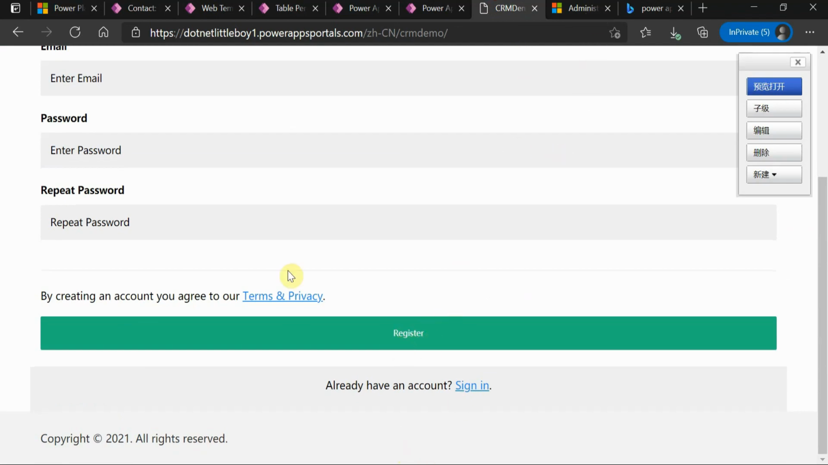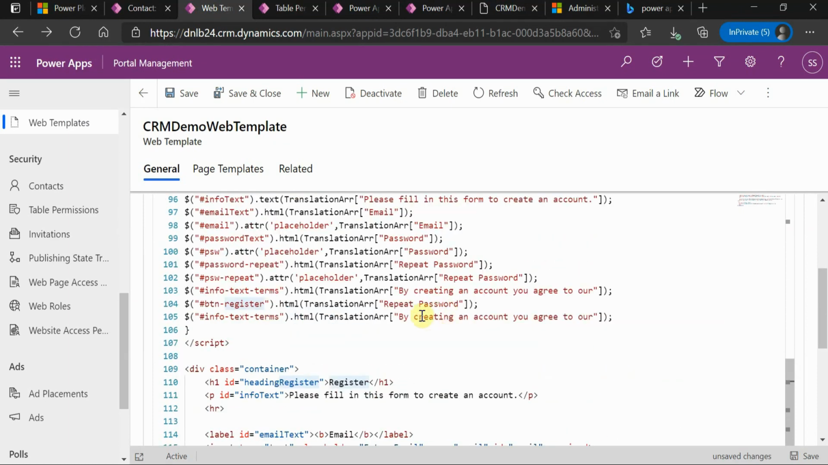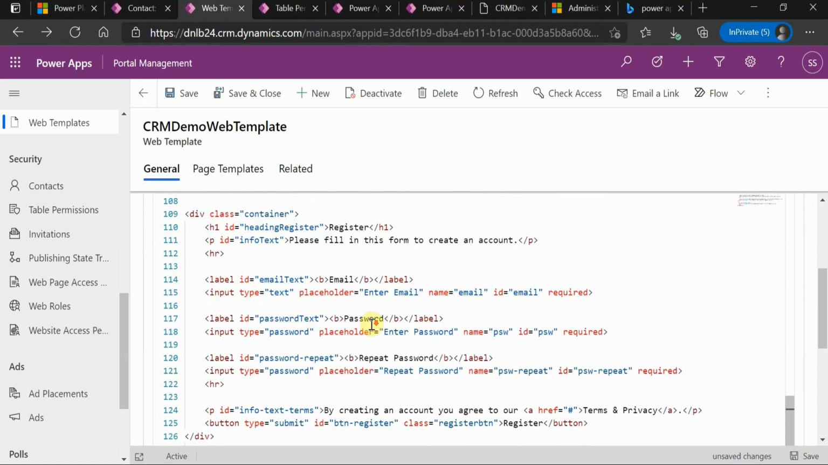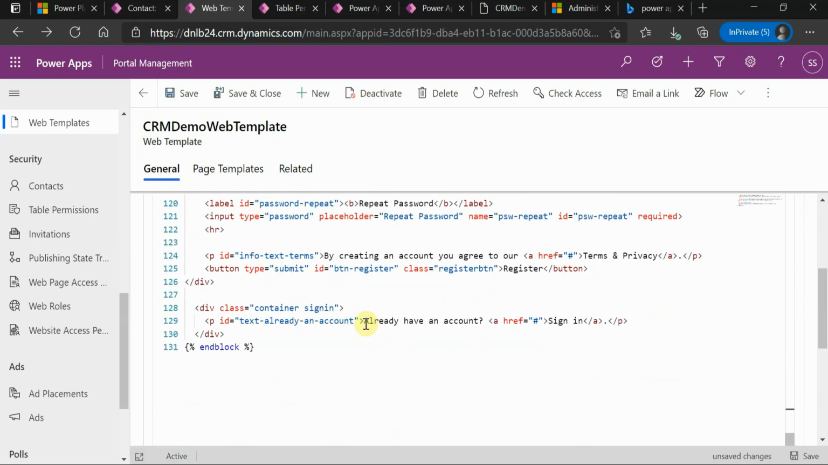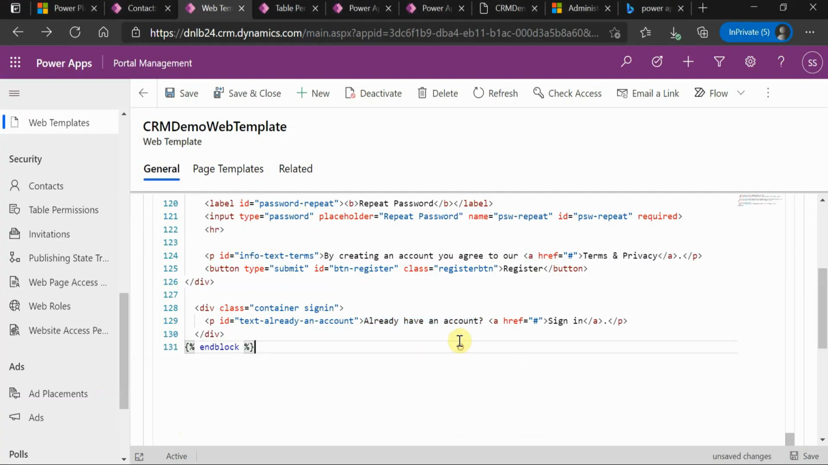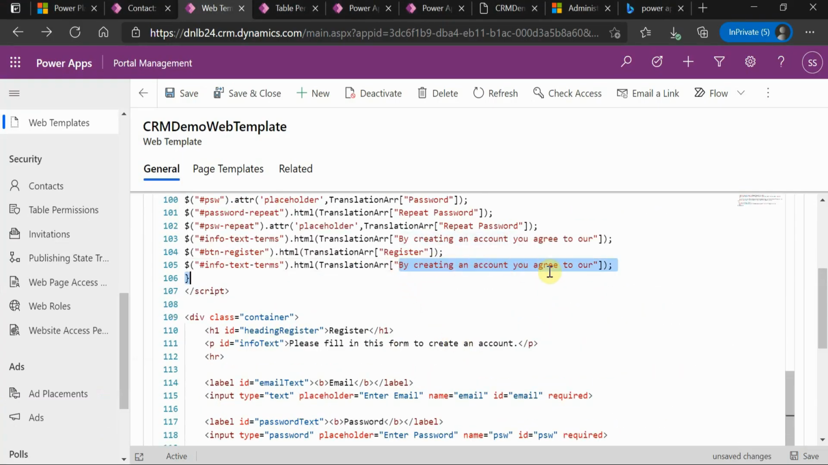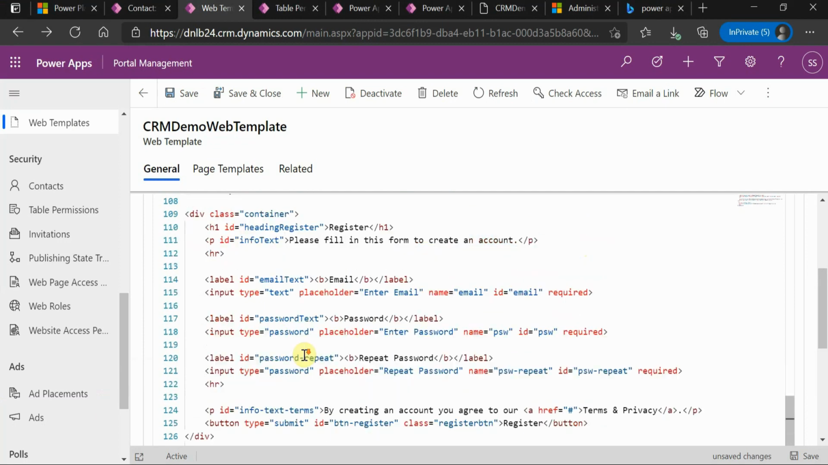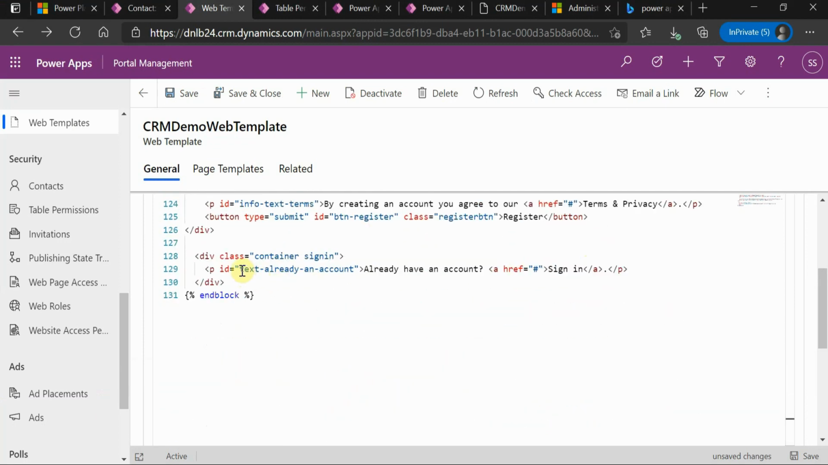So here, I will change this repeat password with the register, and the last one is this one, already have an account. So with this we have to pass, because with respect to this English text we also have configured here, already have an account. So I will be passing that here. Okay, and now it will be HTML, and the ID of this one is this one.